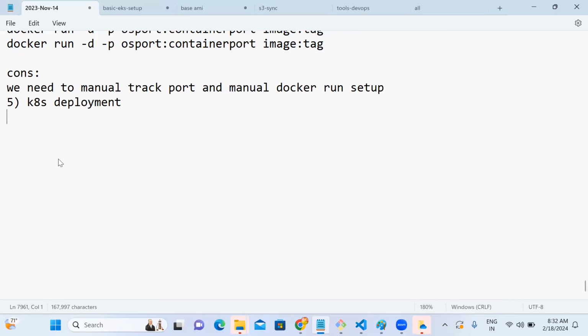K8s deployment. So the cluster is ready. Cluster is there. Worker nodes are there. Let's say EKS. Master is there. EKS worker nodes also are there. Please, here is the difference. Worker nodes, 4 worker nodes are running. 4 EC2s. Okay. How did you deploy?